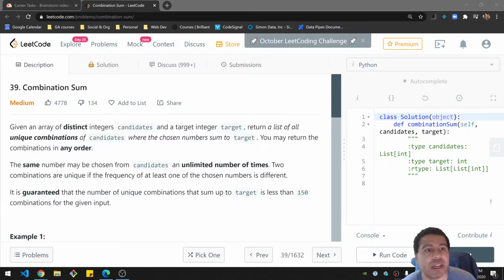So here we go. Combination sum. Given an array of distinct integers called candidates and a target integer target, return a list of all unique combinations of candidates where the chosen numbers sum to the target. You may return the combinations in any order. The same number may be chosen from candidates an unlimited number of times. Two combinations are unique if the frequency of at least one of the chosen numbers is different.